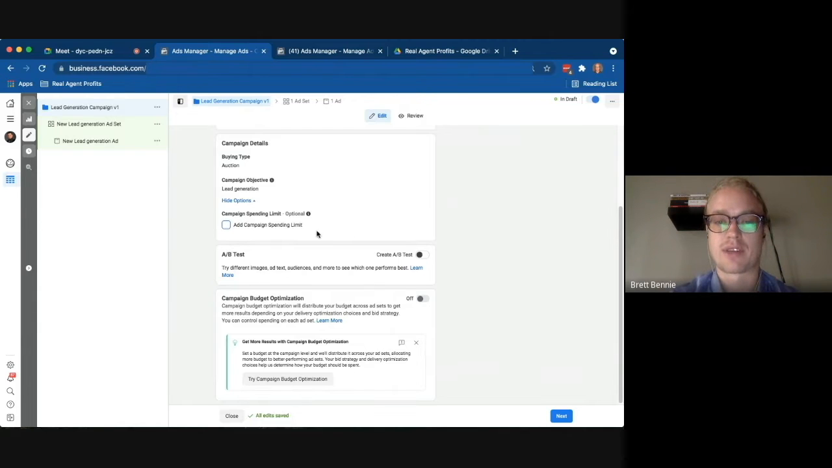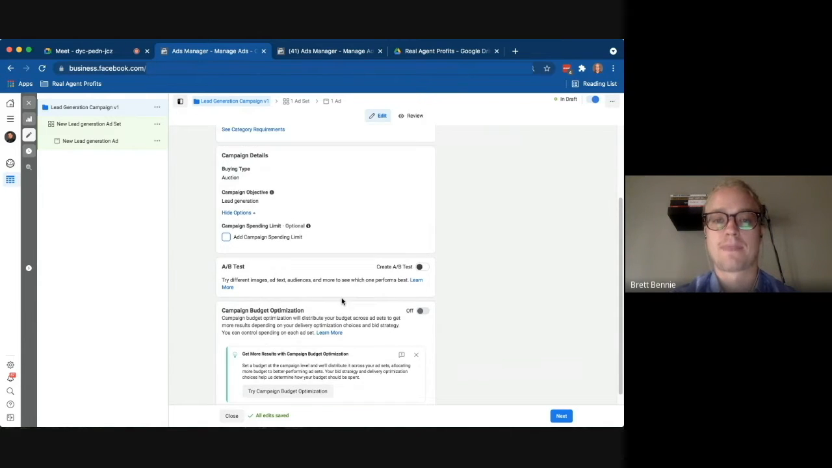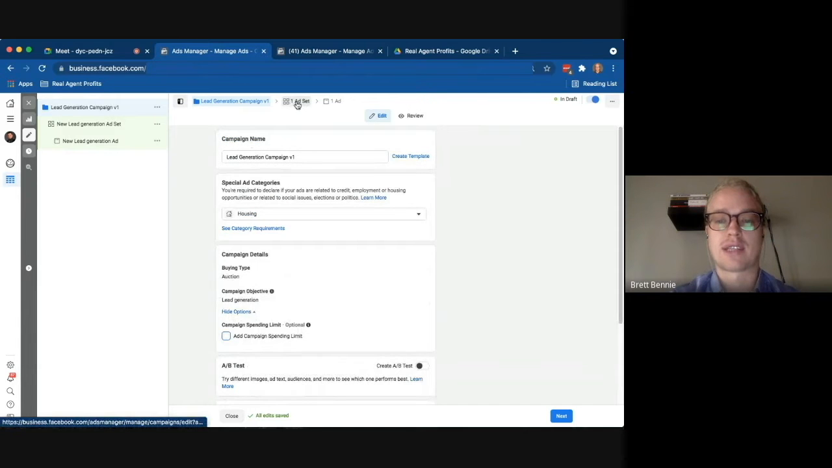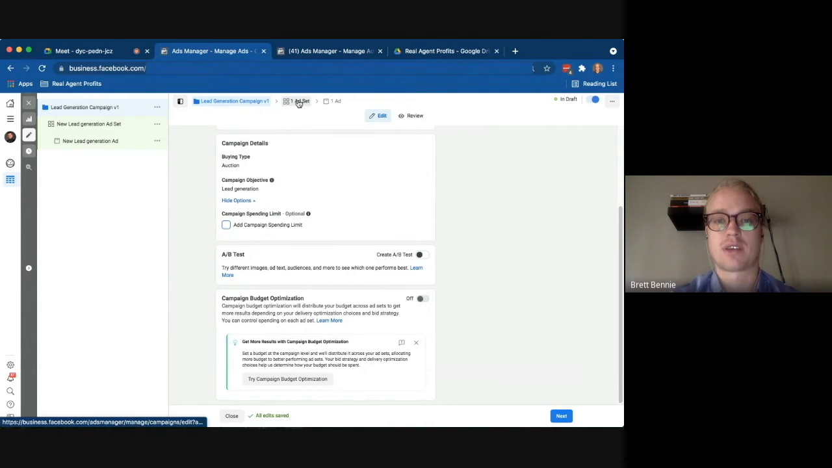A/B testing, we don't want to touch any of that unless you're spending a large amount of money. I'm talking like thousands. So you don't have to worry about that, and you don't have to worry about campaign budget optimization either. We want to leave that off. So now we're going to go into the ad set. You can either click up here, or we can go to next. So I'll choose next here.